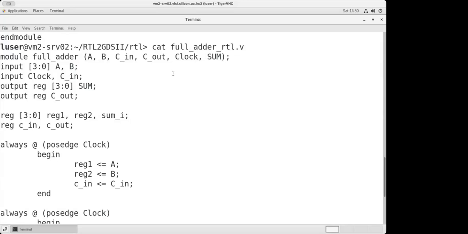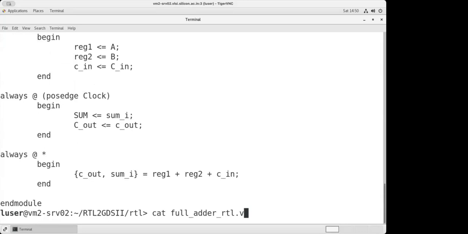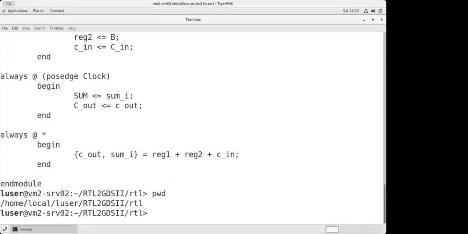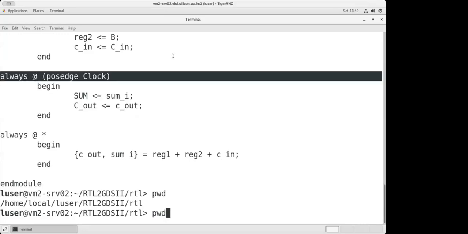Cat space. Okay. So do one thing. Just do the pwd and tell me what the path is. Is it like RTL to GDS? Yes. Then do cd space RTL, enter. That means now you're in the RTL directory. Now do the cat space.